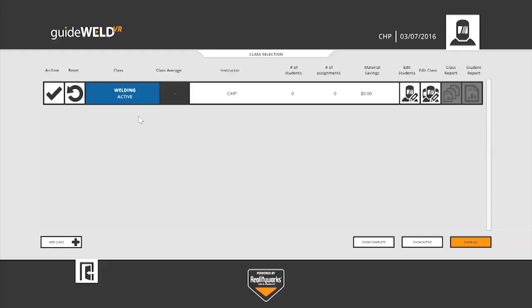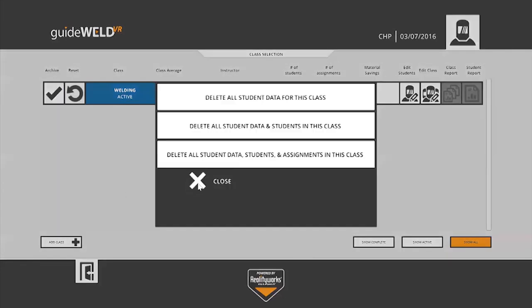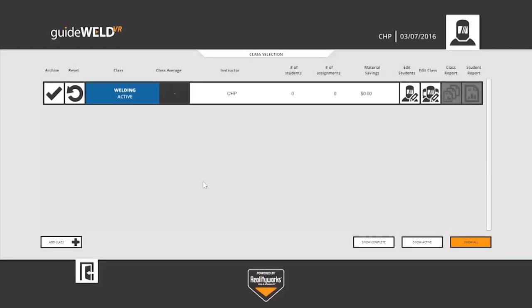Going from left to right, we have a few different options there. You have the option to archive the class for later use, and a reset option to reset or delete data that you no longer want for that class or students. You have your class name with a status of active, a class average, which we'll see in effect later, the instructor listed, number of students, which we haven't added any yet, so it says 0, number of assignments, again, we haven't given any assignments, so it still says 0 here, material savings, this will be a running total of the savings of using that simulator, again, no welds created, so it still shows 0.